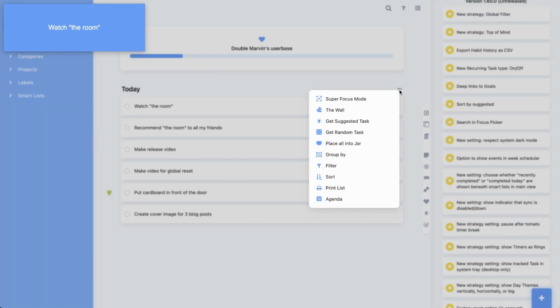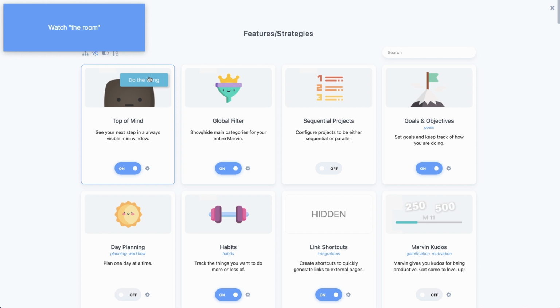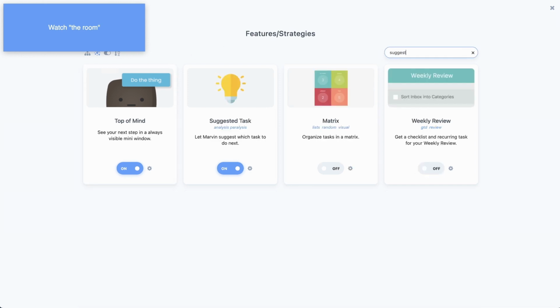We've also added a sort by suggested, and suggested is just what the algorithm that we've implemented suggests you do next. It's using a bunch of different data from your tasks, from priority to due dates and how much you've worked on it and how long you've procrastinated it. It's basically the same as this strategy. It's just now you can also sort entire lists by that.